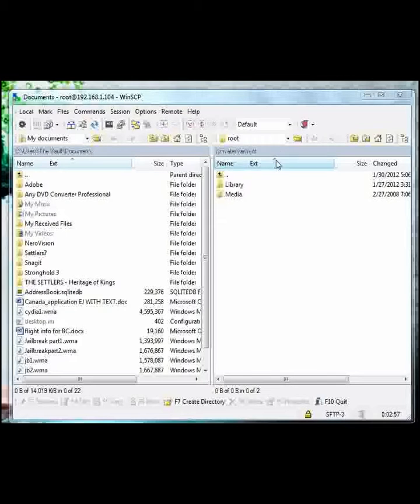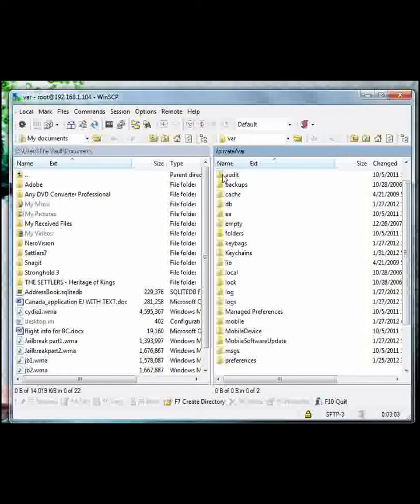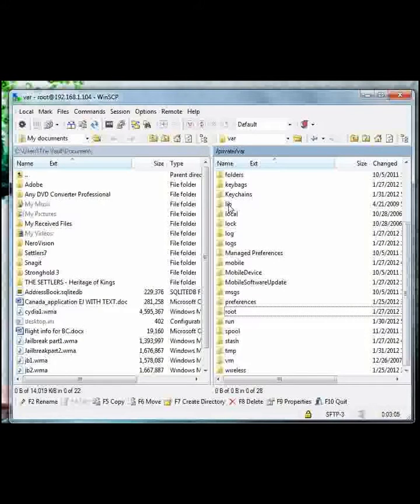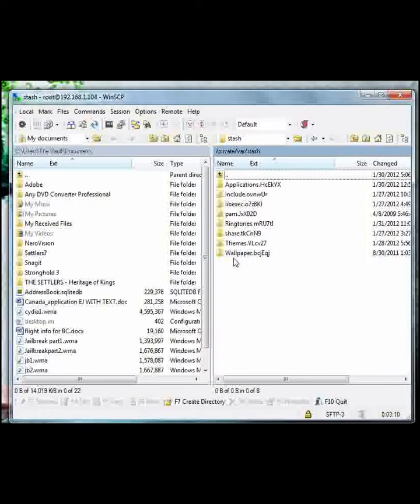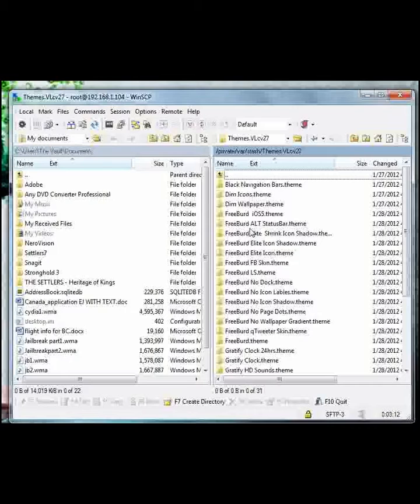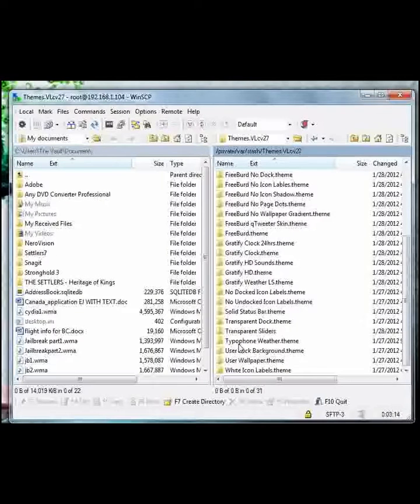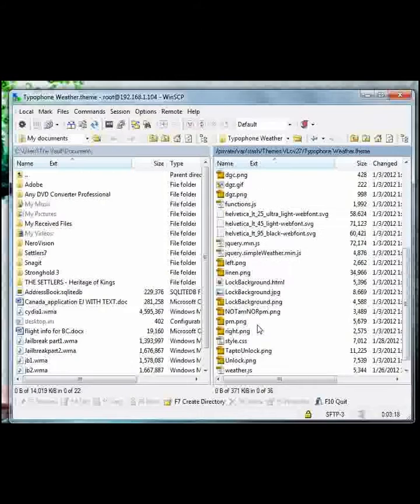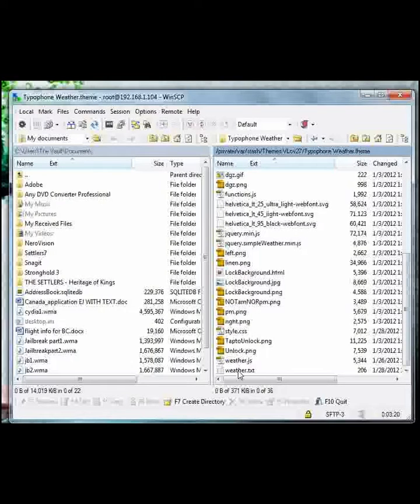That particular folder is in private, var, stash, themes, and then scroll down and there's the Typophone Weather theme. So two things you could do. First thing, you go down to weather.txt, which is the text file. Open that up. Shrink it over here so you can see it.